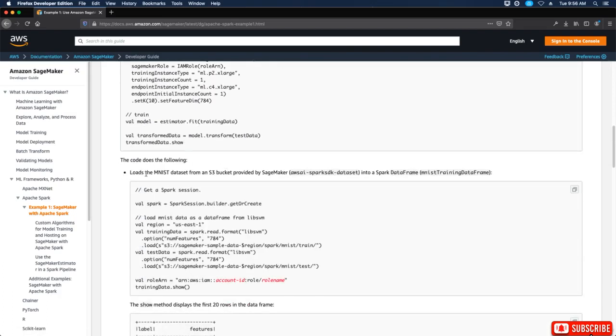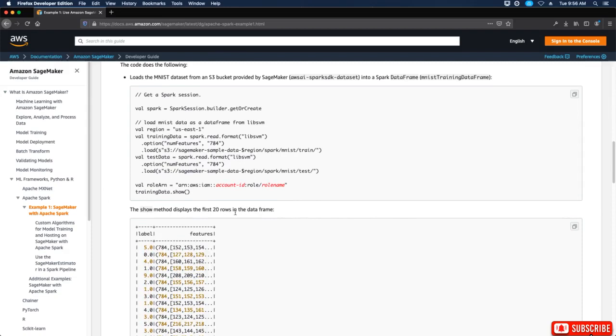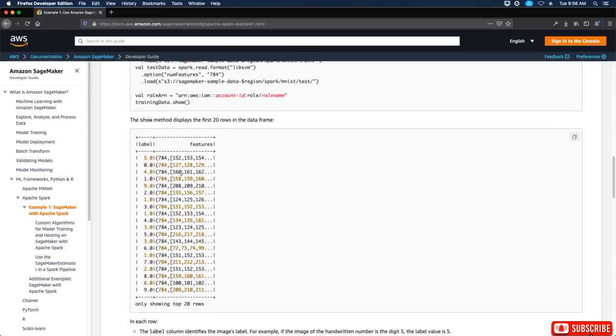The code does the following: it loads the MNIST dataset from an S3 bucket provided by SageMaker, the AWS AI Spark SDK dataset, into a Spark data frame, the MNIST training data frame. Okay? And then the show method displays the first 20 rows in the data frame. Okay, so this is the first 20 rows.